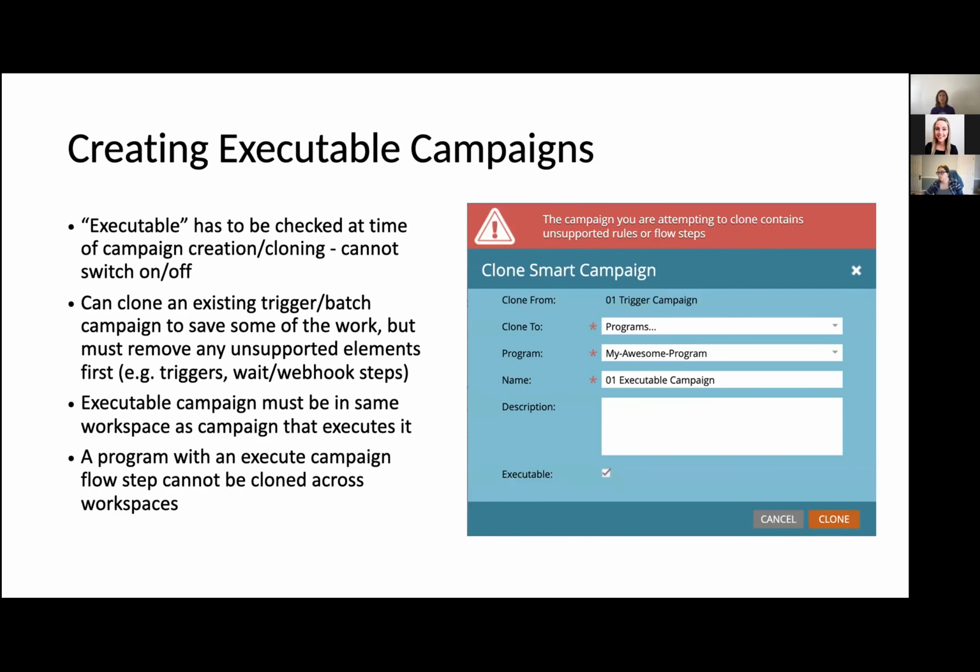Along that vein, when you're creating executable campaigns, there's a few things to keep in mind. As I mentioned, you can't really switch the executable aspect on and off. You can't convert an existing batch or trigger campaign to executable. It has to be executable from the very beginning. So you would check this little box. You'll see in the Smart Campaign dialog box at the very bottom, there's a little checkbox to make it executable. So if you're creating a new campaign from scratch, you would check that box.